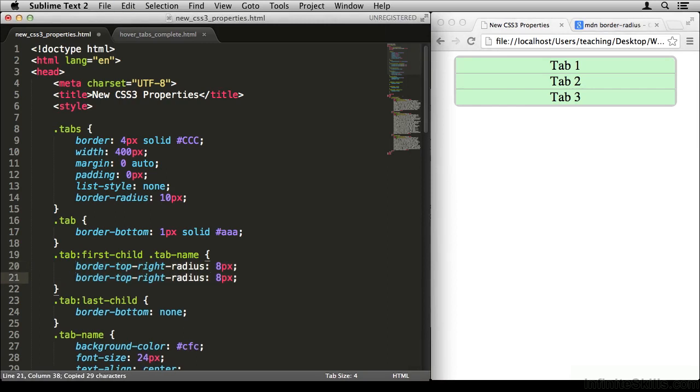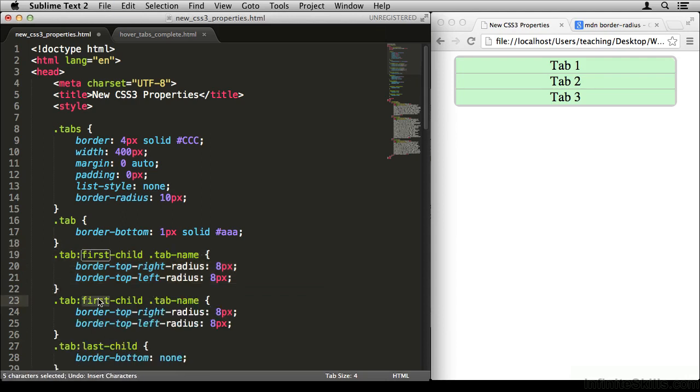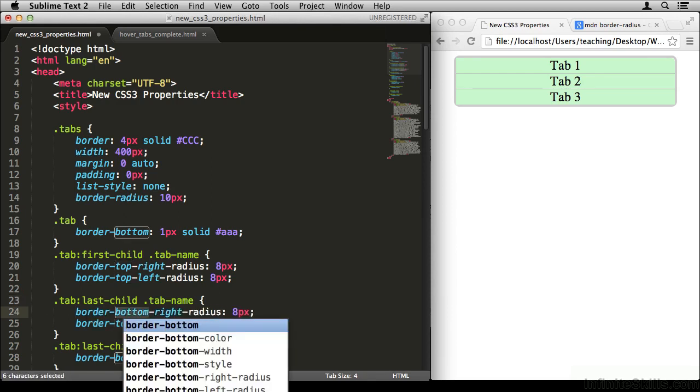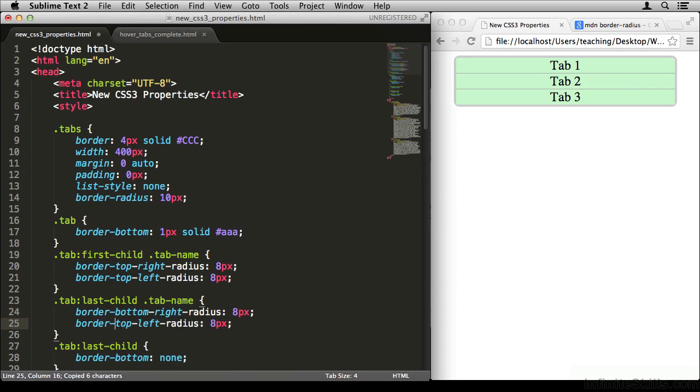I'm going to copy this, paste it, and use left. I'm going to do the exact same thing for the last child. Sure enough, we now have a nice rounded corner.